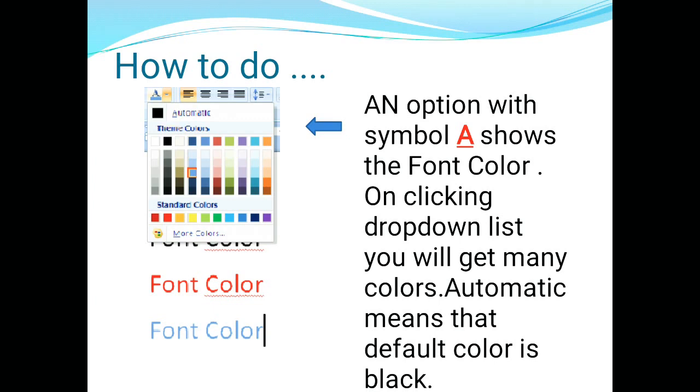Okay, now once you click on the small triangle, you will get many more colors. You can choose any color and then the selected text will come in the same. I have shown you also, font color down is written with three: black, red and blue. Again in this, the automatic, by default color that will come will be black. Okay, so once you change the color, then it will be changed.